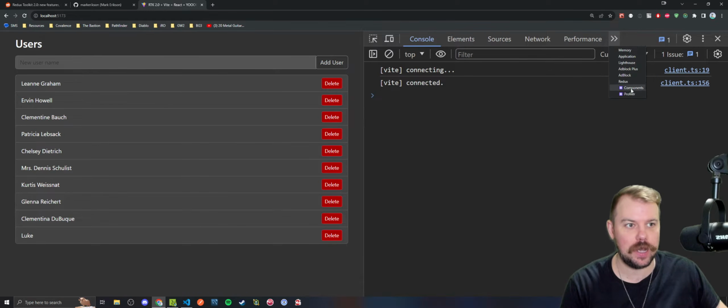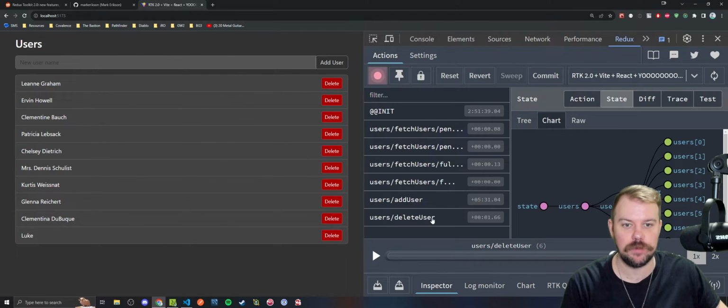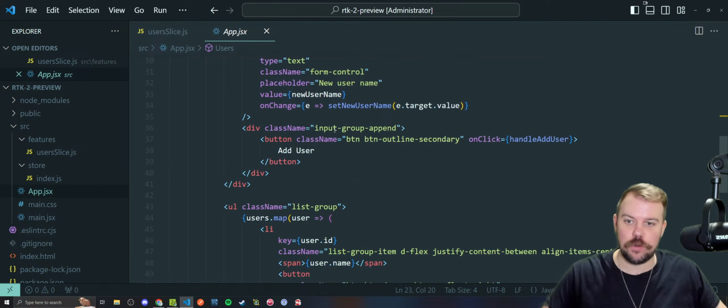We can confirm this by just going to our Redux tools here. And yeah, we can see that we're not executing a constant number of fetch users or an infinite number of fetch users where I get rate limited by JSON placeholder. So yeah, it's all fairly straightforward RTK stuff.